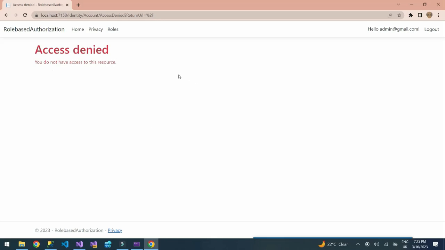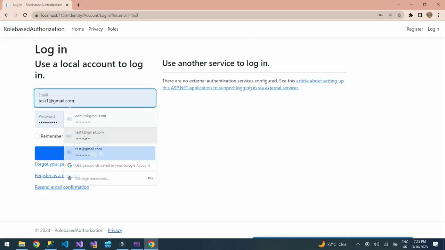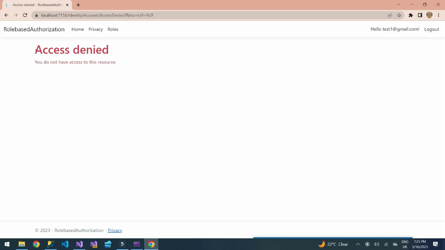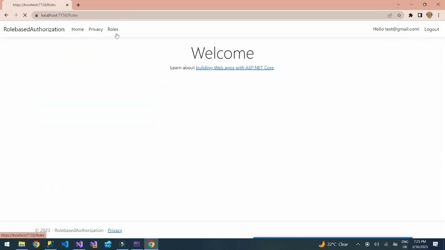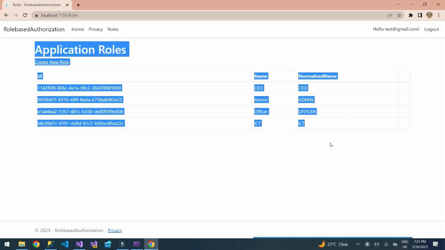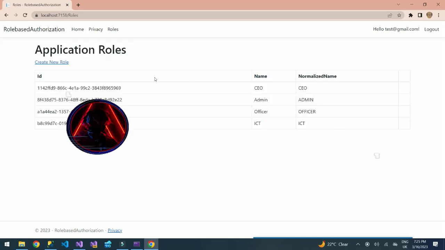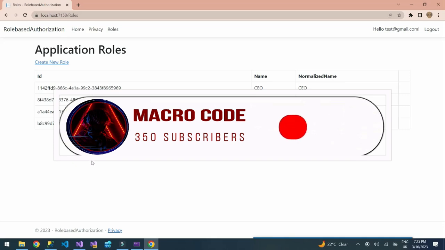So we have seen how to implement role-based authorization. If we log out, I log in with test one, this was CEO, so I am denied. If I log out and log in with test and come to roles, you can see I can access my roles. So that is how you implement role-based authorization.